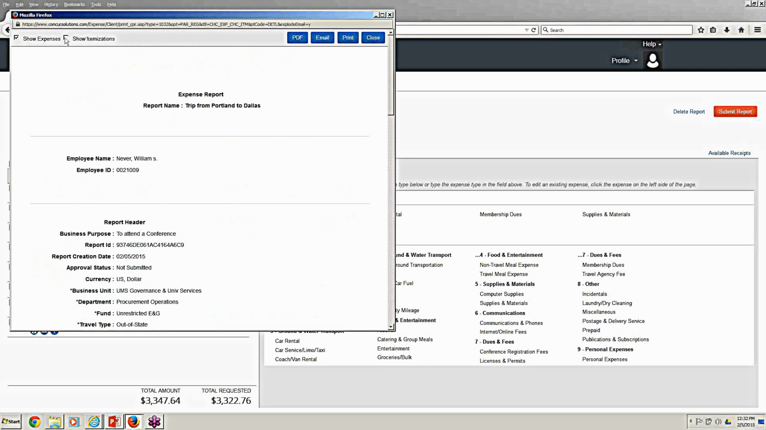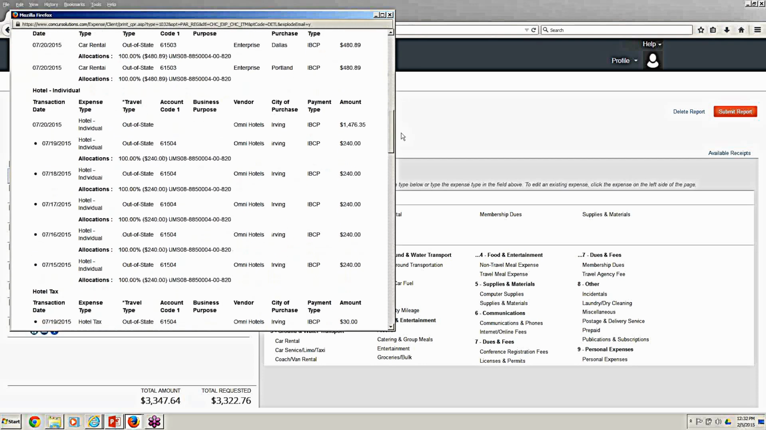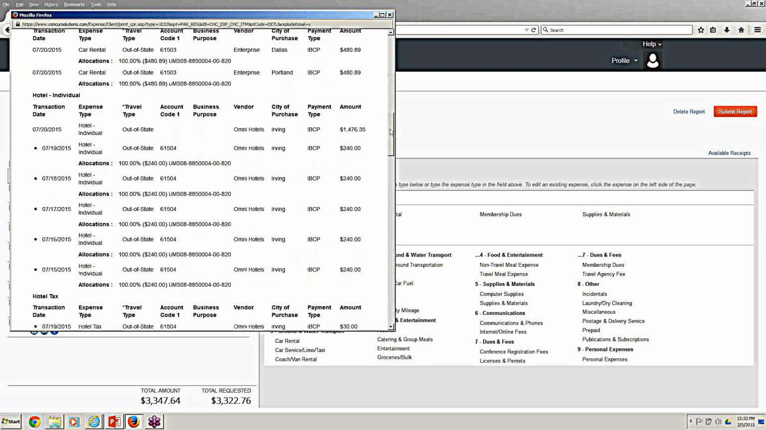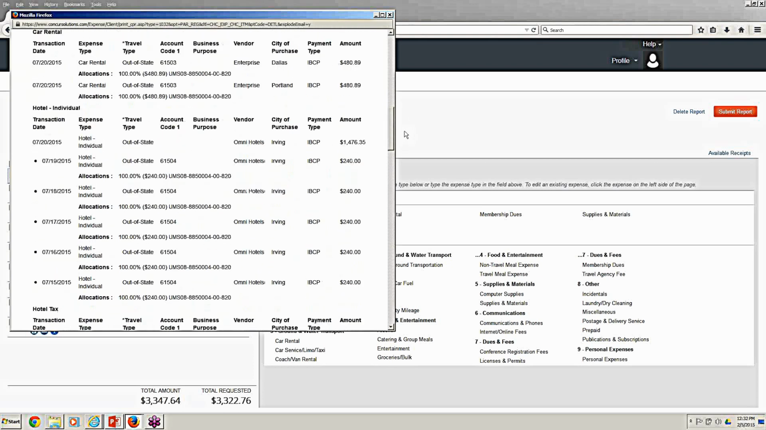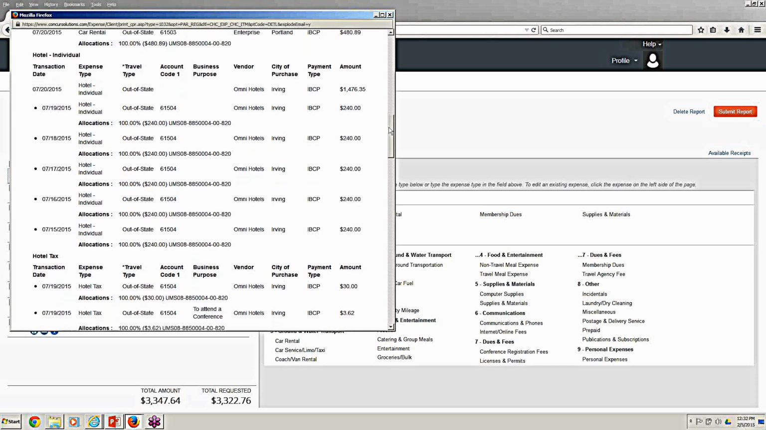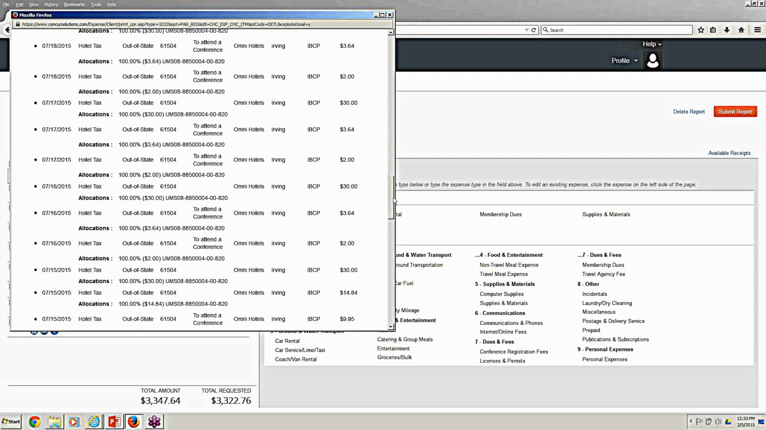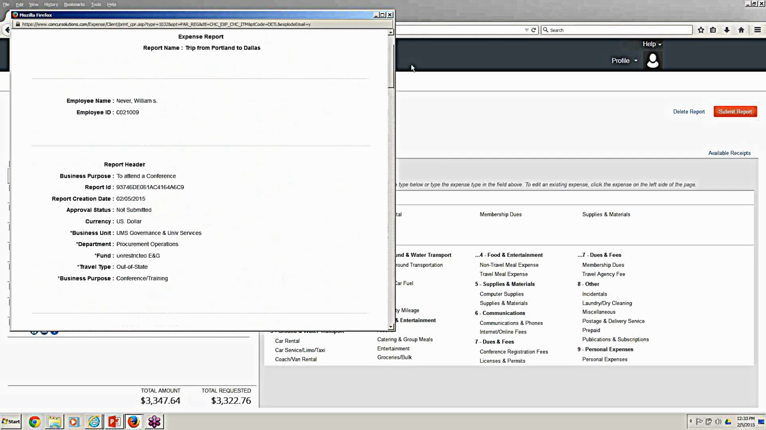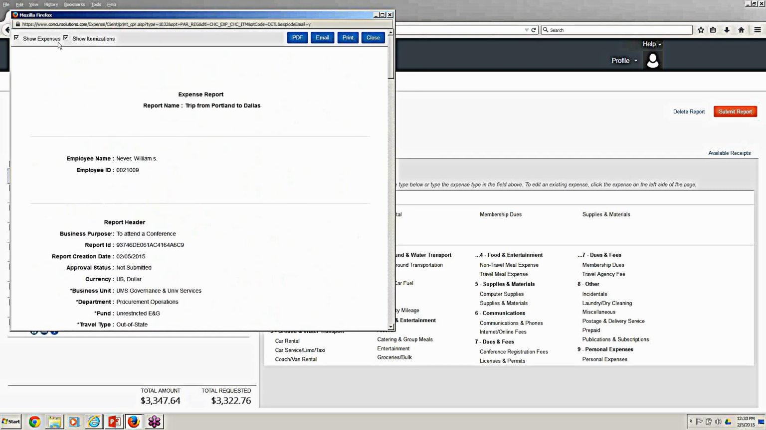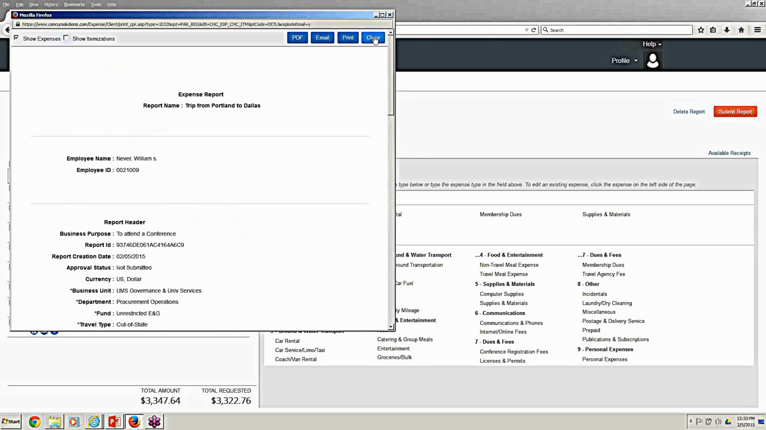If I wanted to show my itemizations, I could certainly click Show Itemizations. And then down here, you can see that the hotel expense, which was a one-line expense, has now dropped down so I can see each charge that happened. I can see all the nightly charges, as well as all the tax charges. So if you want to see the itemization piece of it, you just need to make sure you check off this little box up here in the left-hand corner. If I uncheck that, then you can see that it's truncated now, and I'm just getting a total versus individual charges. And I'm going to close that.